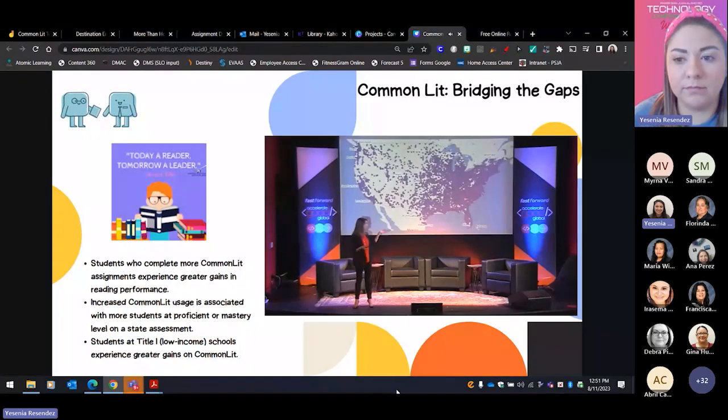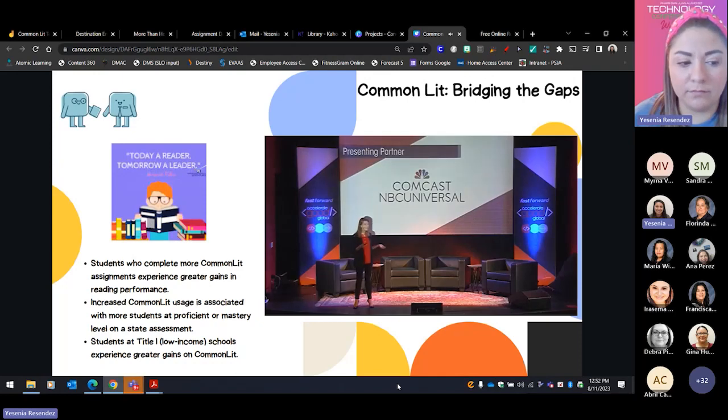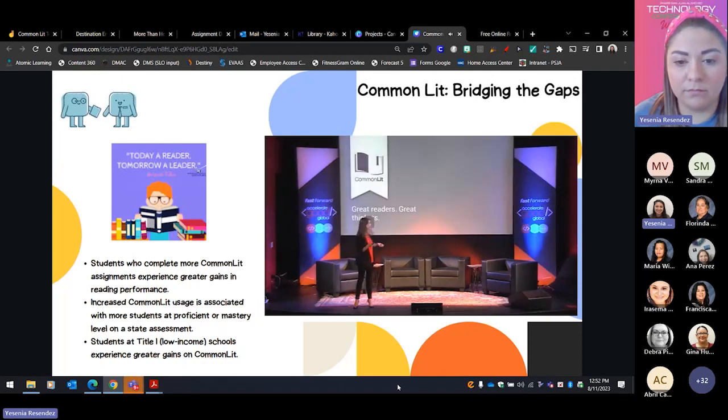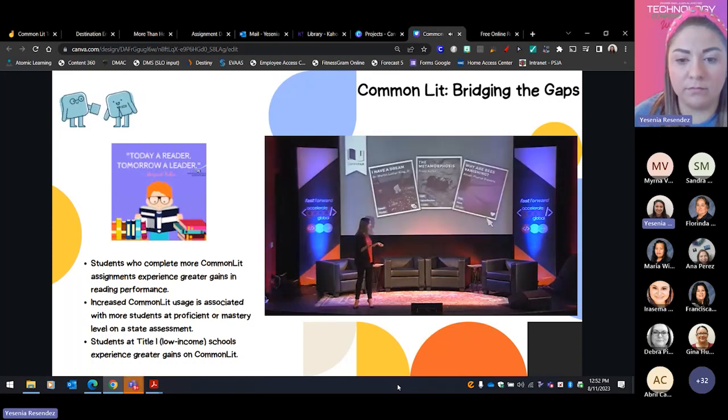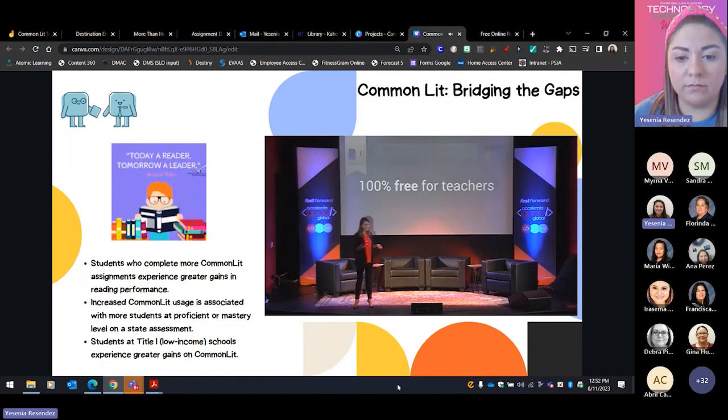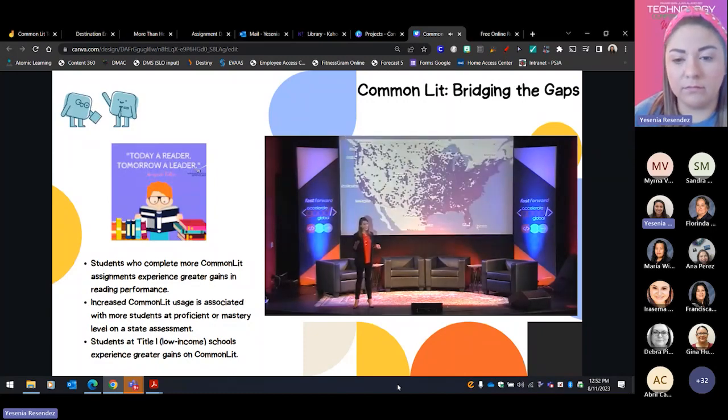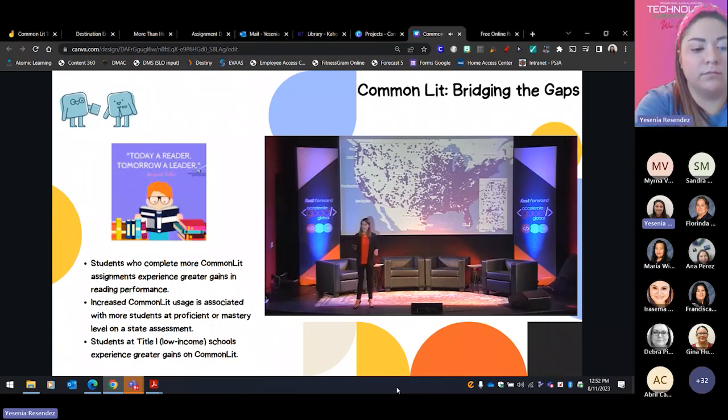This is a map of the 22,000 schools across the US where we have at least one registered teacher user. Let me get to that slide again. Crazy, right? In Mississippi, where I used to teach, 586 schools rely on Common Lit. And I want to tell you about one of those dots.